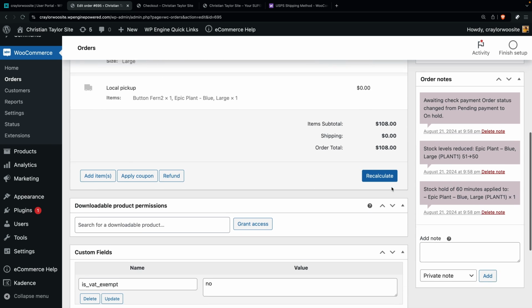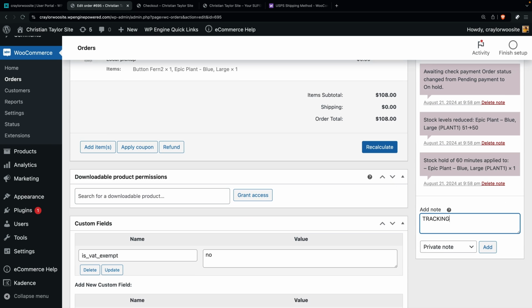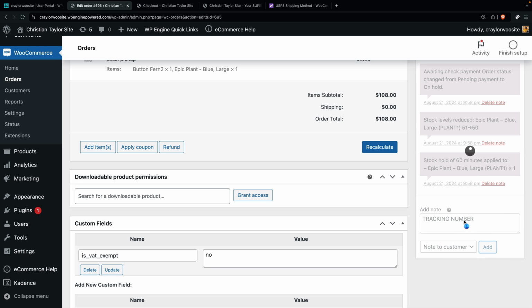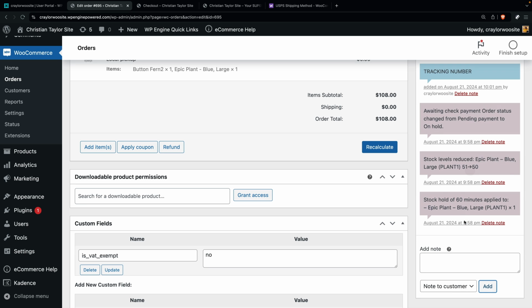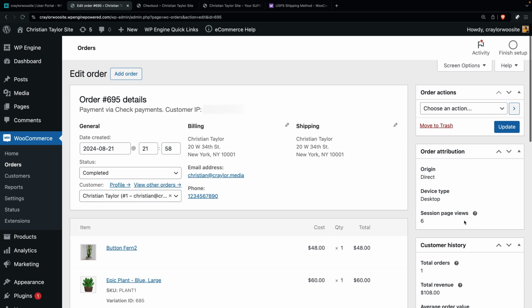To mark this item as shipped, I can change the order status to completed, and I can also choose to enter the tracking number in a note here, and I can say note to customer, meaning the customer will be emailed with the tracking number that gets added. Since I've marked the order as completed, I'll click update.